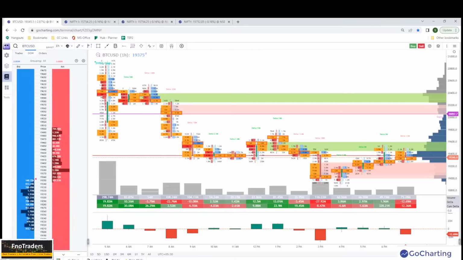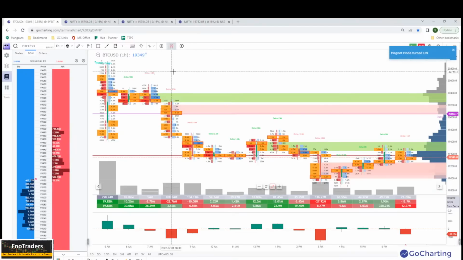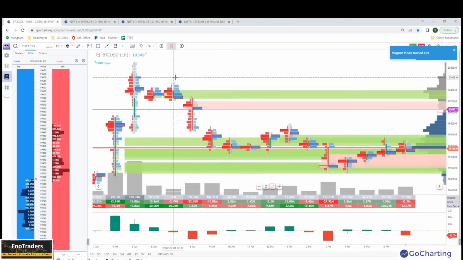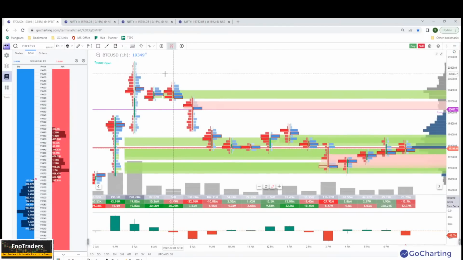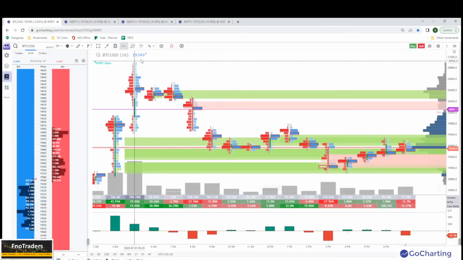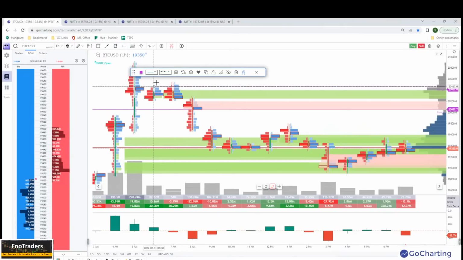Magnet mode is essentially nothing special, but when you turn it on and want to plot something as support or resistance, it automatically picks up the high and low of the candle.